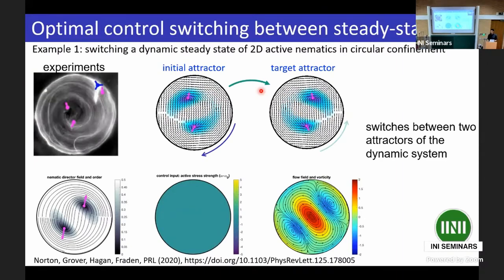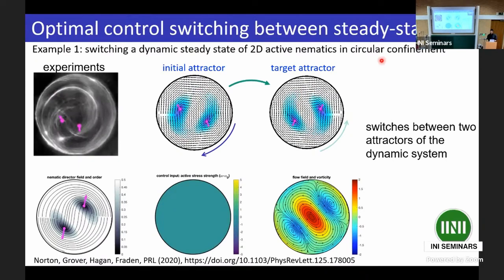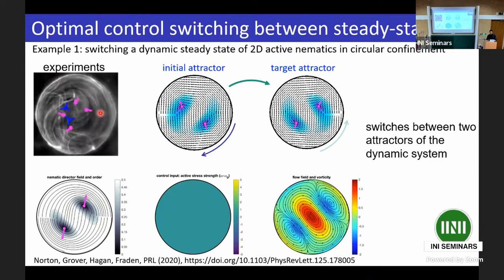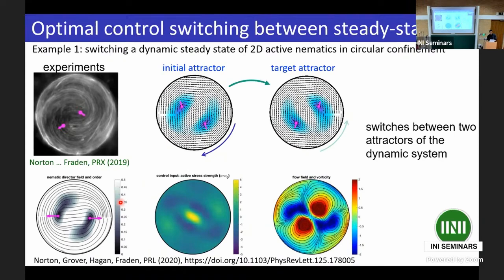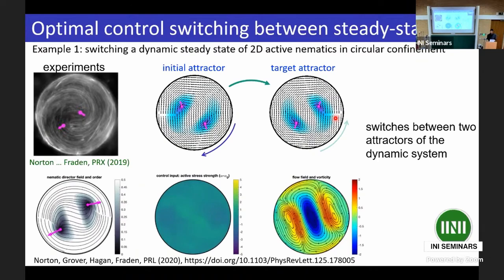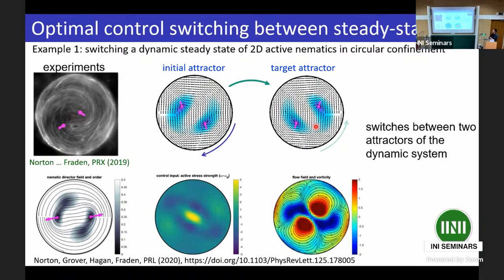So this is one example. This was actually done by Mike Norton, a postdoc who was working with us. When you confine this system, you get these co-rotating defects, and once it starts going with a particular handedness, it'll stay in that handedness forever. Mike was able to come up with the activity sequence that would switch the handedness from rotating one direction to the other. The movie is not playing in sync, but you get the idea. So this is an example where you're just switching between two existing dynamical attractors.